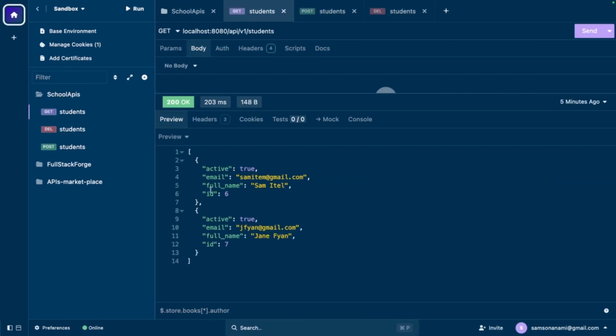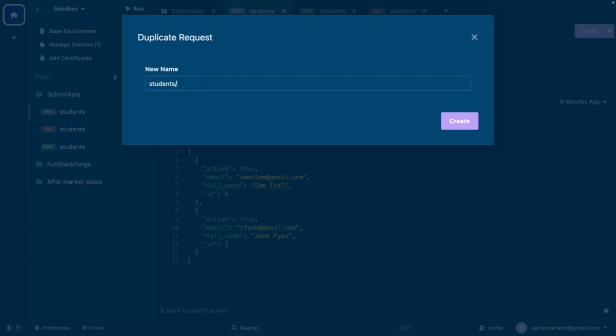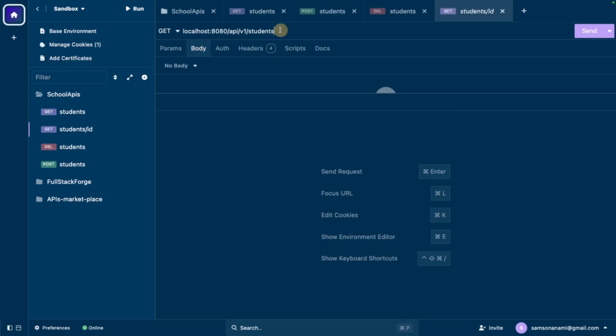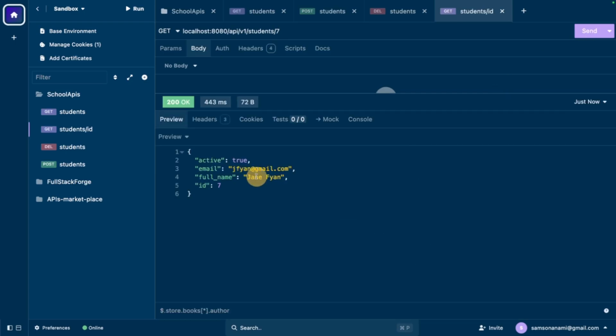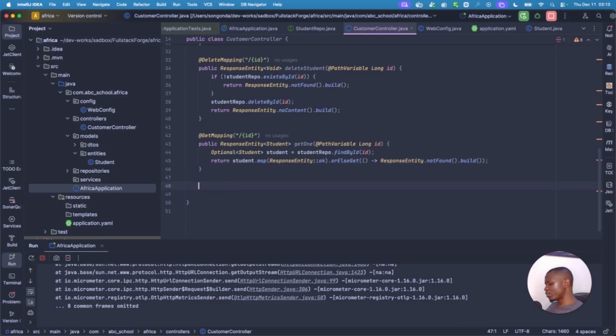So in here I'll say maybe I want to get this student ID 7, so I'll just duplicate this and say get ID, and then in here I'll say get student dot ID 7, and then I'll try it out. So it should give me one student who is Jane. That is very perfect.